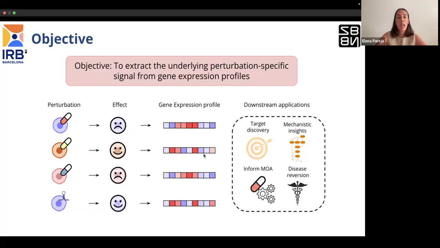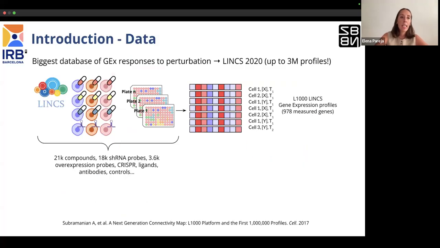So if you have a set of genes that you know are dysregulated in a disease, maybe you can try to find a drug that reverts this pattern. So the objective of this project was to study these responses to perturbations using gene expression. And for doing this at scale, we use the L1000 data from the Broad Institute. So this is the biggest public database of gene expression responses to perturbations.